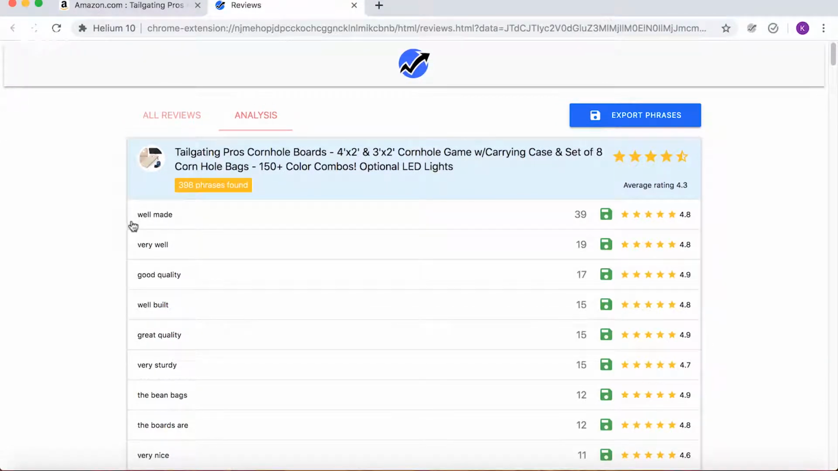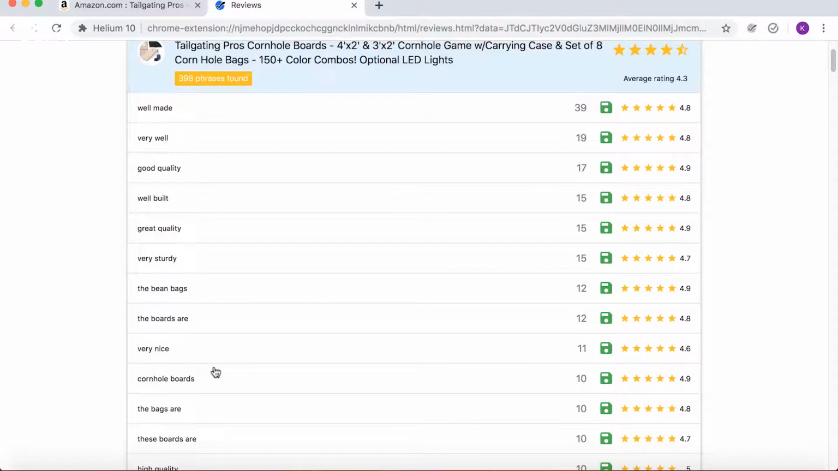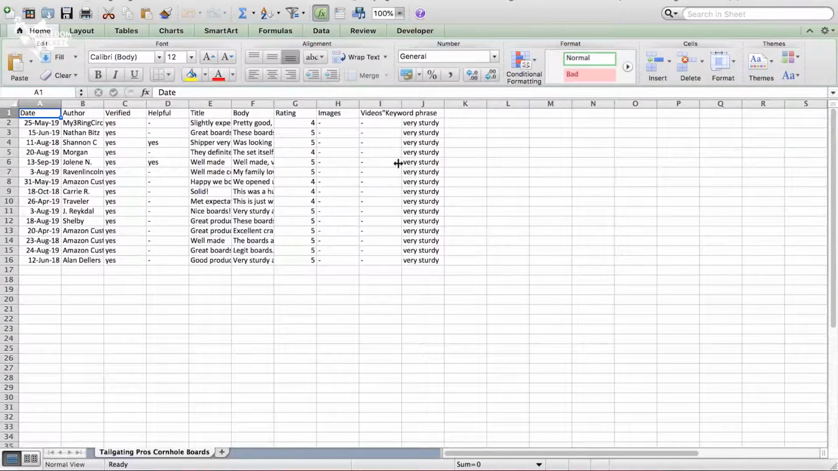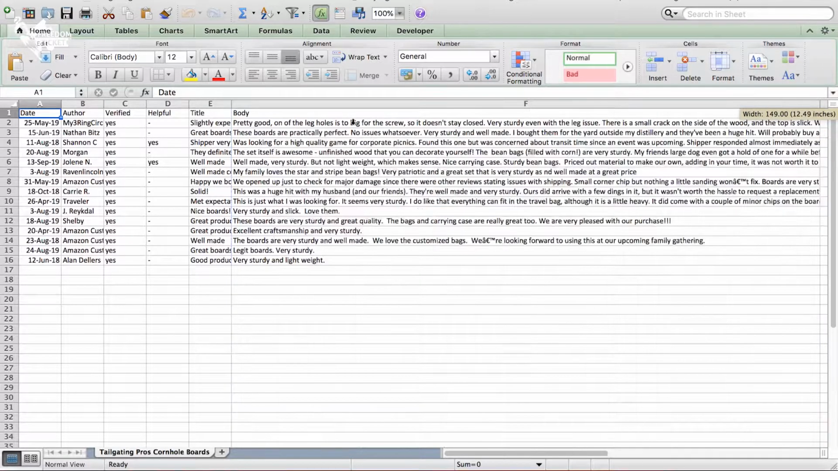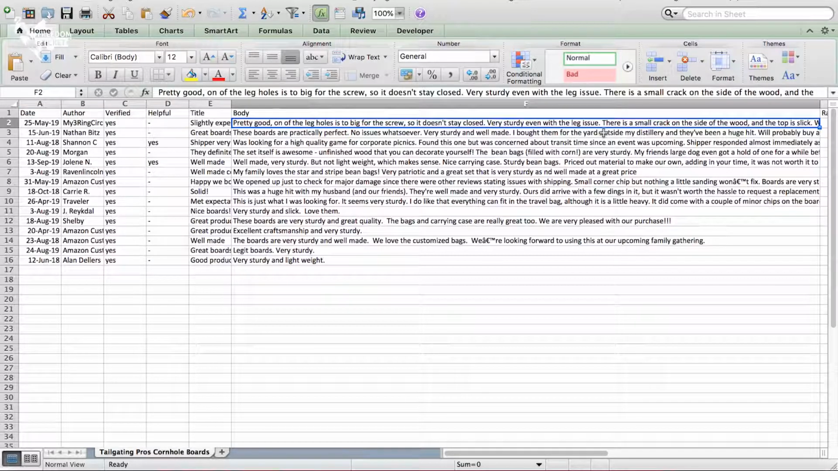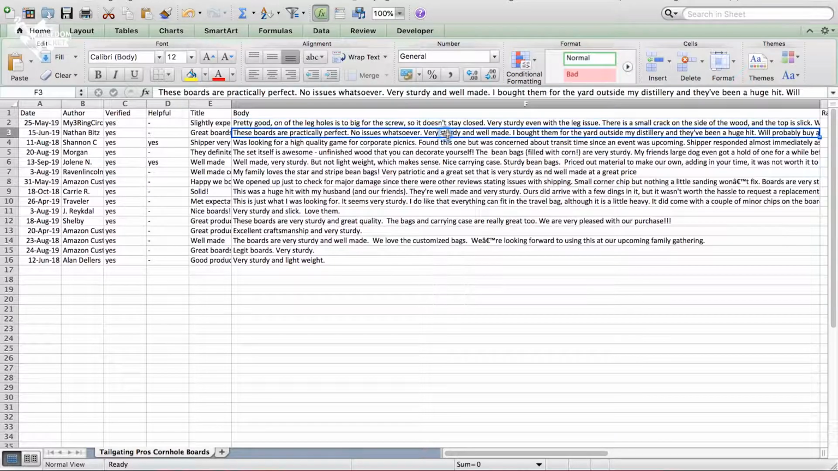It says 39 people have said the words well made, very well, good quality, well built, great quality, very sturdy. Something about the bean bags. The boards are, here we go, the boards are again very nice. Cornhole boards, the bags are. So I could use this same thing, and people are saying it's very sturdy. So what that means is people want a sturdy board. So this is something you could use: make sure your board is sturdy, because people are commenting about that positively. Very sturdy even with a leg issue. These boards are perfect, very sturdy and well made. Set itself, let's see, very sturdy.